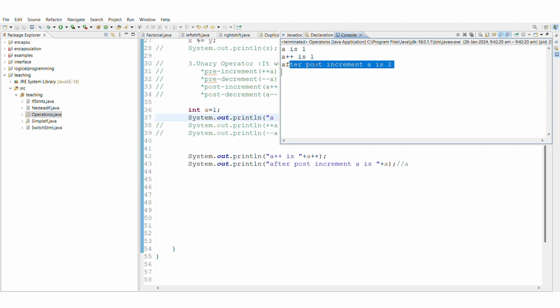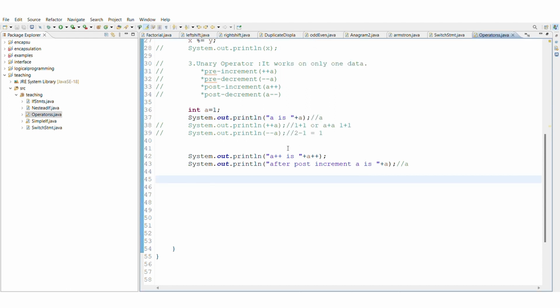After post increment I printed again one more printing statement. There we get 2 as the a value. Correct, right? Which means in this statement you have to understand, first the a value is printed, then only the increment happens and is stored into the variable. First printed a value as 1 and then incremented.